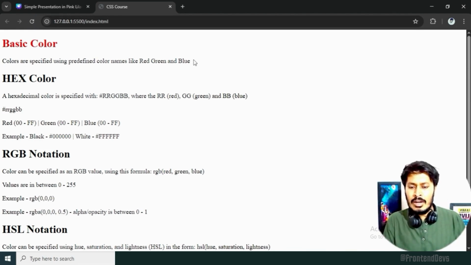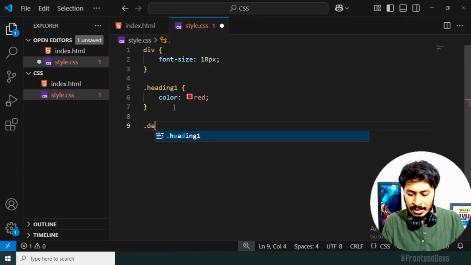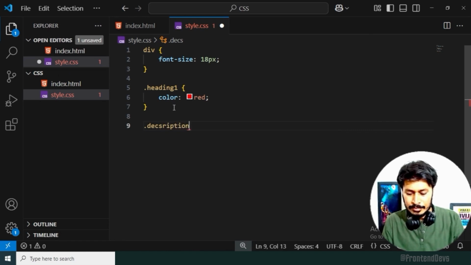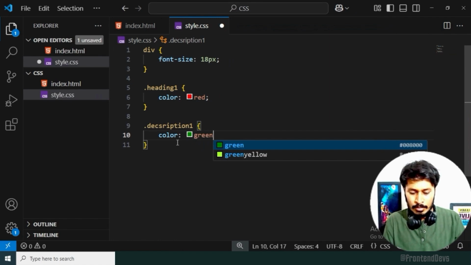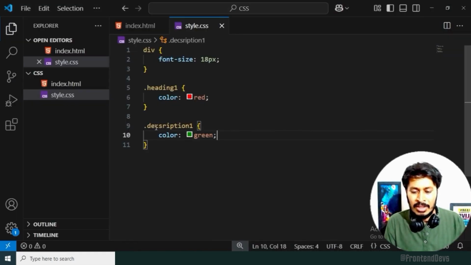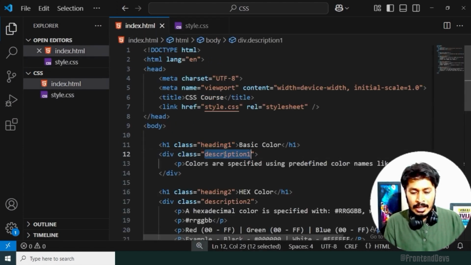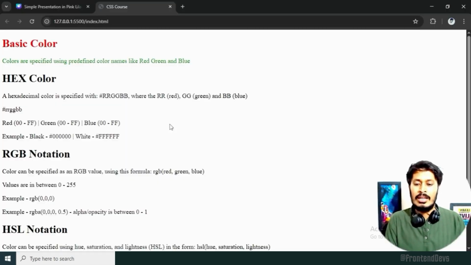Now let's add color to this description as well, and for that I will use class description 1 here. Let me use the color property, and it could be green. Let's save the changes, and if I go to the browser, you will see there is no change because we might have misspelled our description. For that, let's copy this description 1, and if I add it here, you will see now green color should be applied on our description. That way we can add the predefined colors.